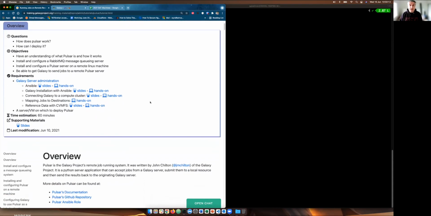Some of the questions we hope to answer in this tutorial are: how does Pulsar work? And how can I deploy it? And at the end of it, we'd hope you have an understanding of what Pulsar is and how it works, how to install and configure a RabbitMQ message queuing server, how to install and configure a Pulsar server on a remote Linux machine, and how to get Galaxy to send jobs to that remote Pulsar server.